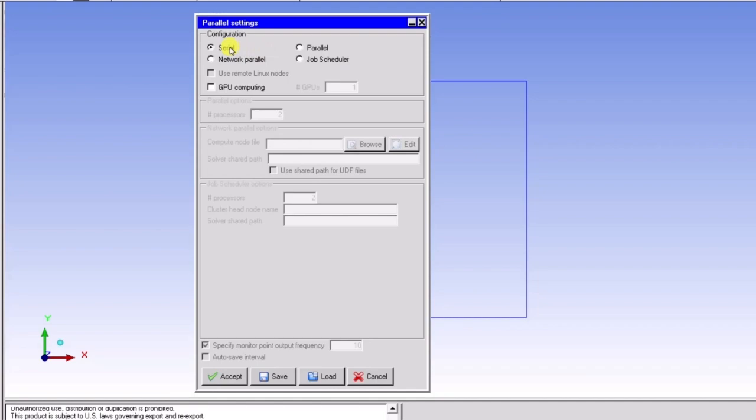Serial specifies the solver to run using a single core. When switching to parallel, multiple processes or cores will be used by the solver. The number of processors can be specified in the parallel options box. Network parallel and job scheduler are used to run parallel processes on a network of computers.